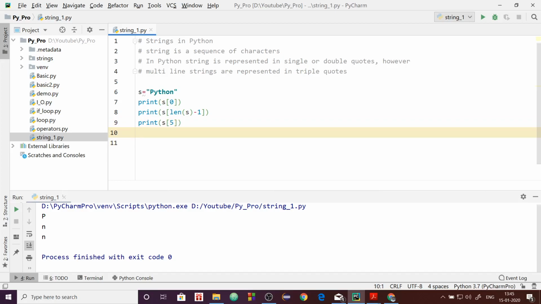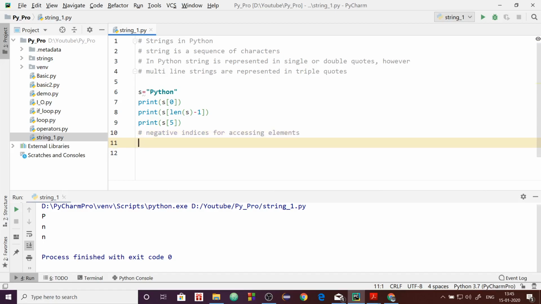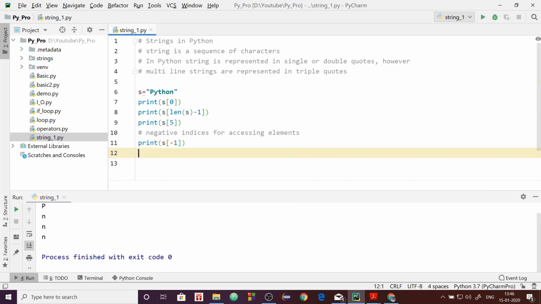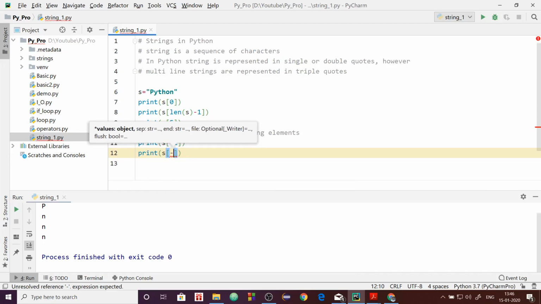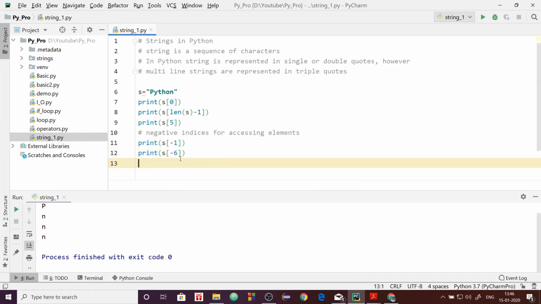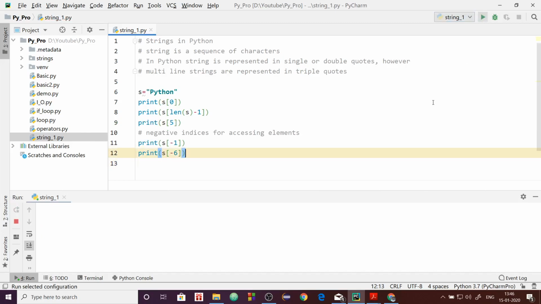Also, if I want to use negative indices for accessing elements, then for the last letter I will just write print s of minus 1. Minus 1 as in length minus 1, so I have written this minus 1 here, fine. So it will return the last letter. For the first letter, we will write print s of minus 6, because there are 6 characters, so starting from right to left, minus 6.